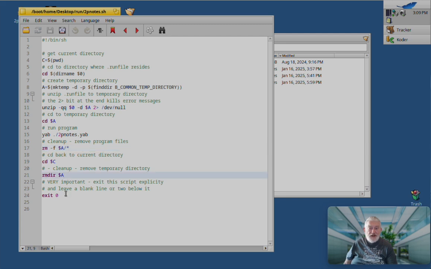And then finally, this is very important, you have to exit this thing explicitly. Because if you don't exit, remember there's going to be a zip file at the bottom of it, and then your code is going to be very weird. Right? And I like to leave a few blank lines below it as well.